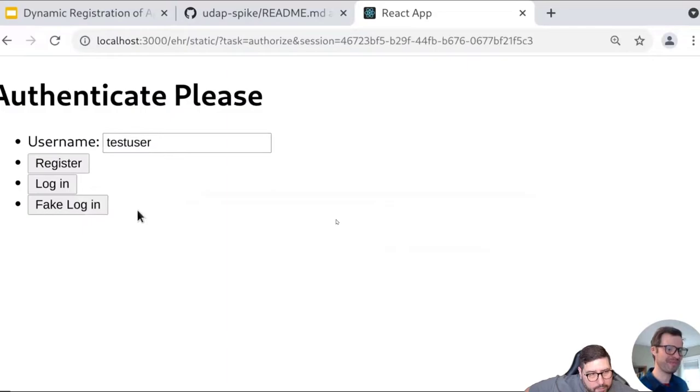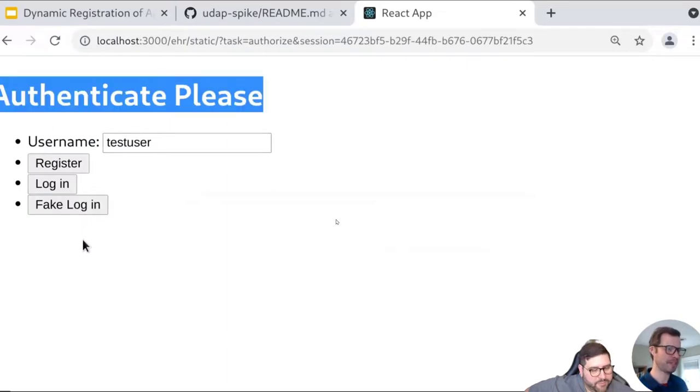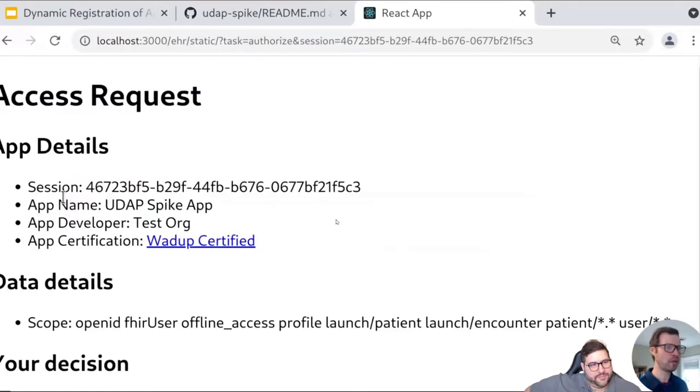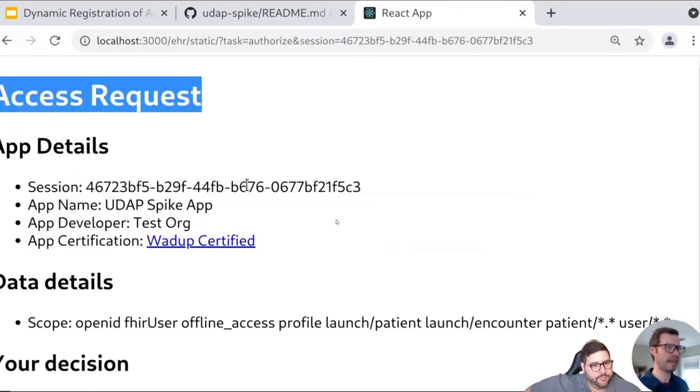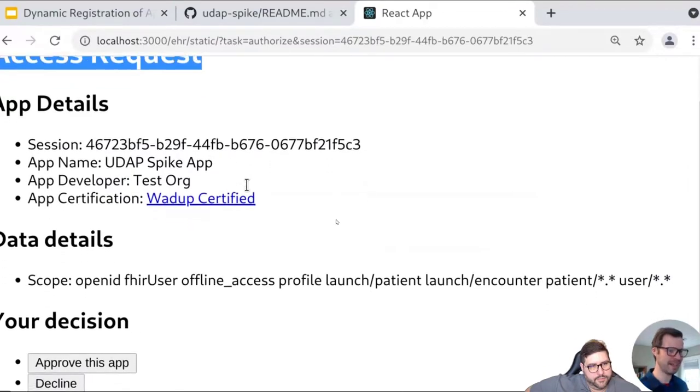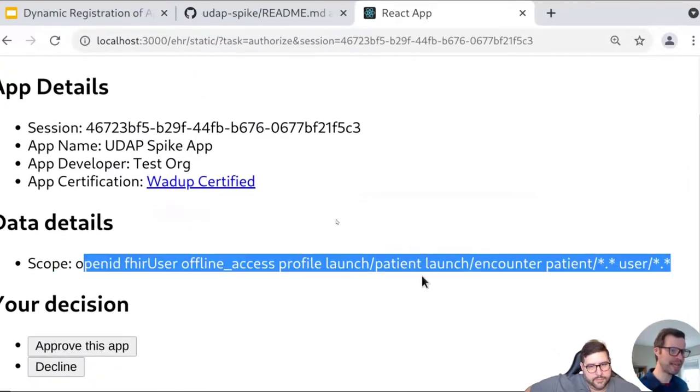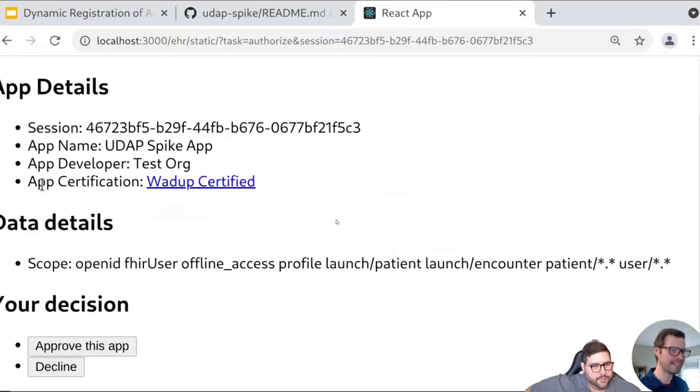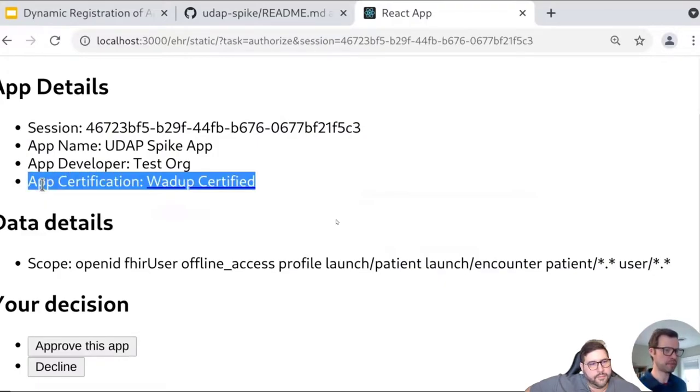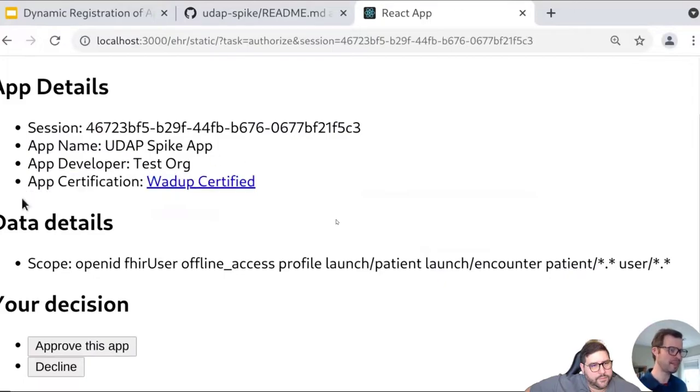And there's a couple of ways that you could authenticate, but I'm just going to click the fake login button because it's easier. But think about this as a patient portal where you'll be approving or denying an app's request to access data. And I can see exactly what scopes it's asking for. I can see the fact that it has this certification because this was presented in the endorsement, and it's a certifier that this EHR trusts. So it highlights the fact that this app has this certification that's been verified.